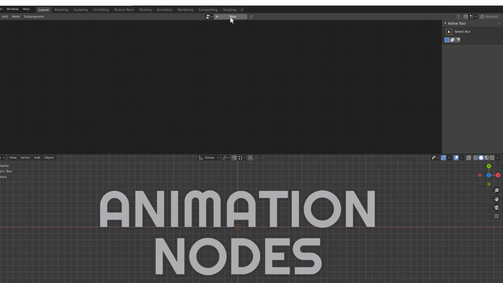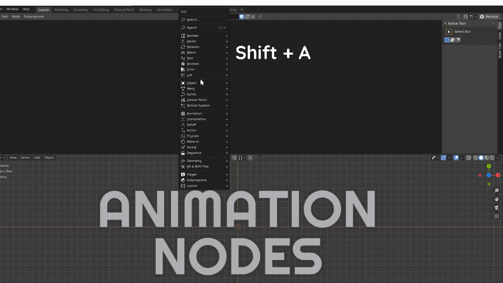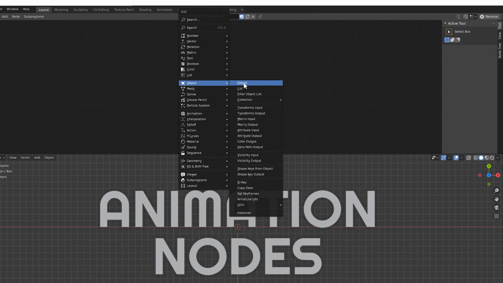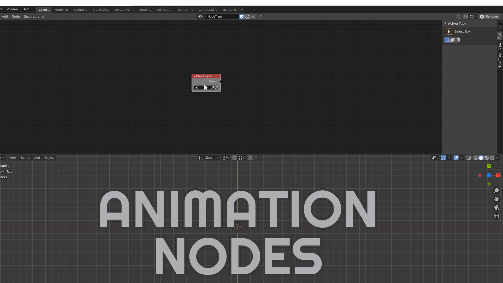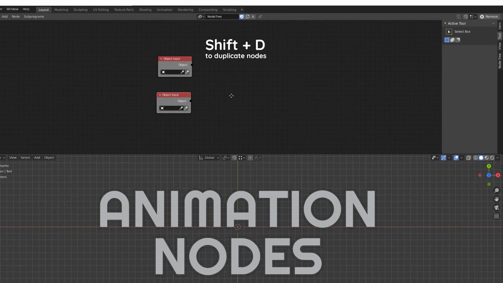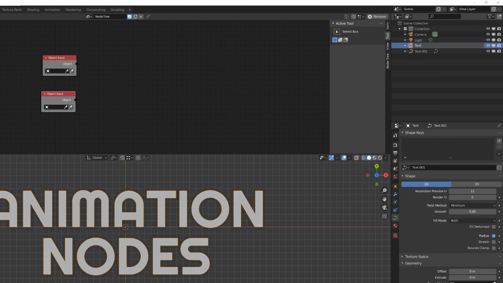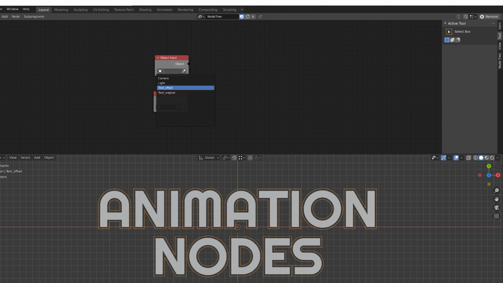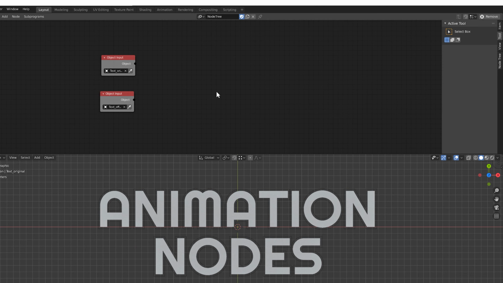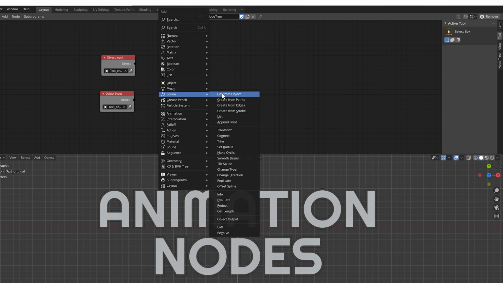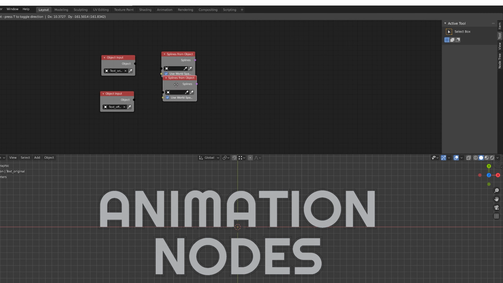Okay, so let's create a new node tree. Shift A to add new nodes, and we'll go straight into it and add an object input node. And let's duplicate that to get two of them. And let's actually change the names of these text objects to make it easier to identify which one is which. And we'll put them here, original and offset. Next we need the splines from these curve objects. So spline and get from object. Let's put two of them like that.